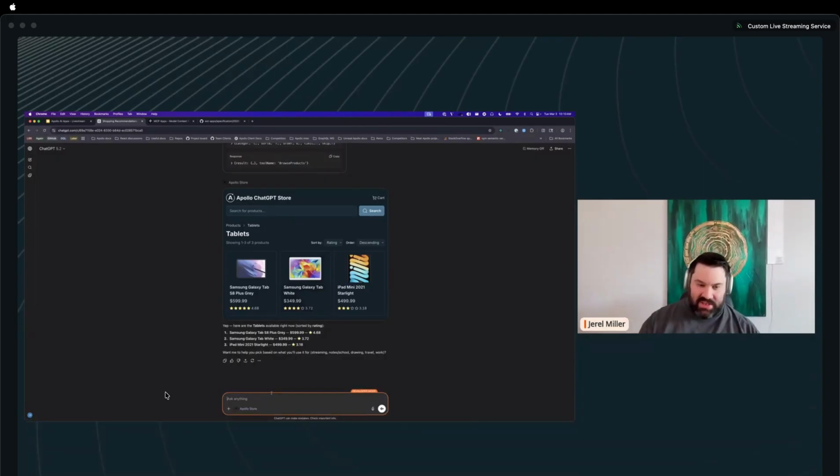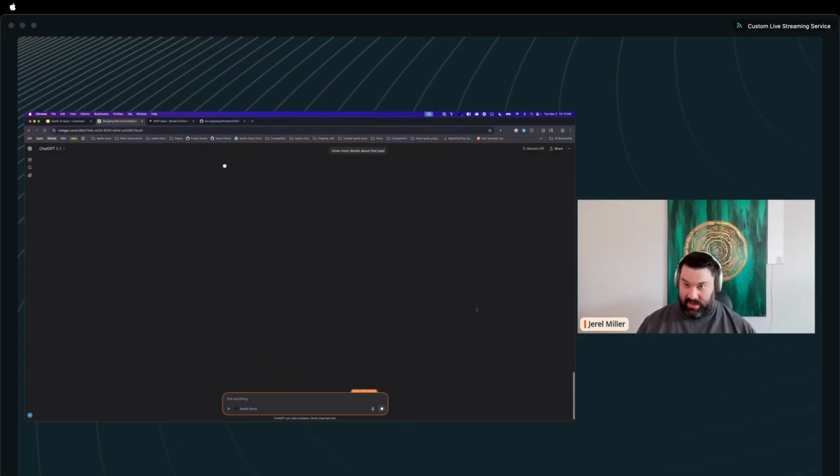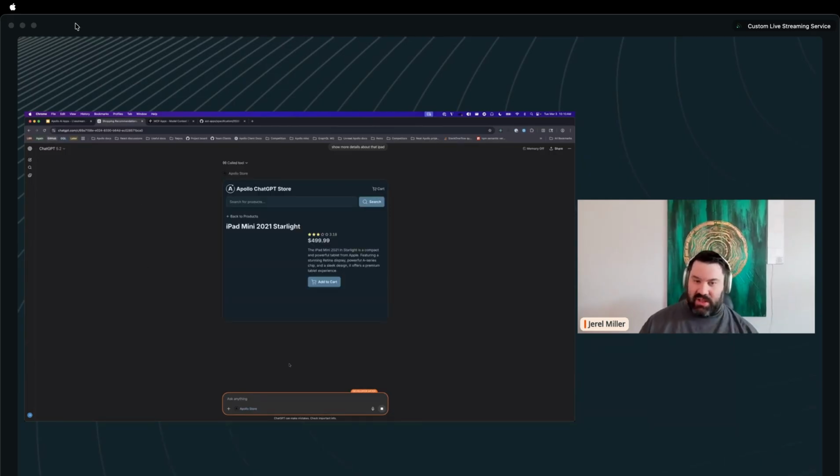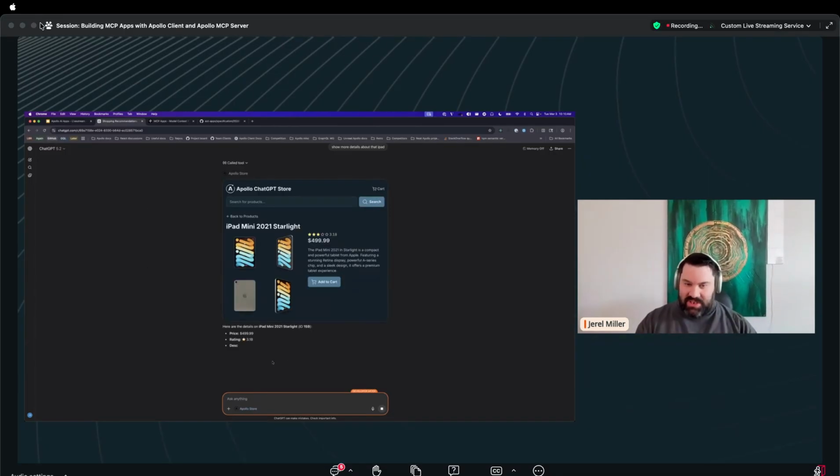I might be interested in saying, show me more details about that iPad. So you're getting some of that agent experience, but again, with really rich applications. And I'll just show one more thing here before we move on to the next thing. So yeah, we've got some details here. We see this 499 bucks.